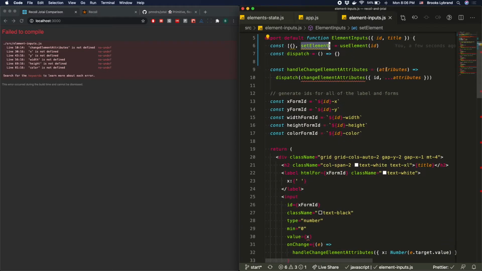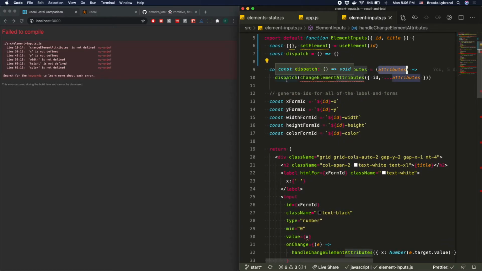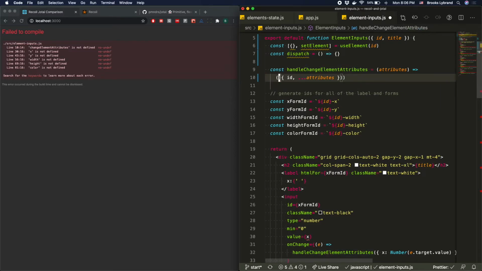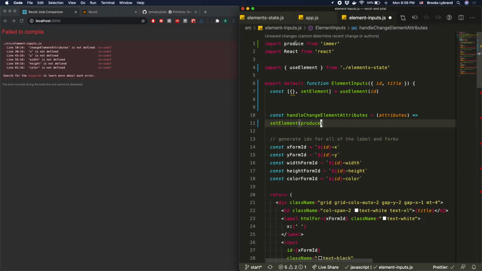specifically. And so now the way that we can do that is we can take these attributes, we don't need the dispatch anymore, and we don't need this anymore. So what we're actually going to use is we're going to call the set element that we had. Oh, it looks like we're not even using that anymore. So we got ID, we got new attributes, which is good, but we're going to do this a little bit differently. We're going to call produce from immer. Let's see if that imported correctly.